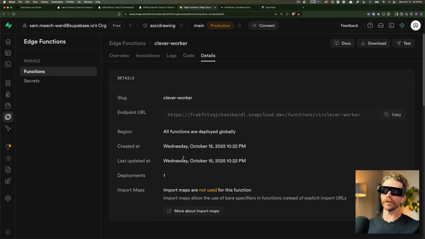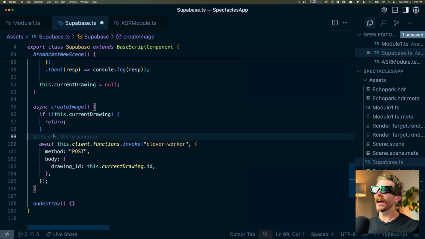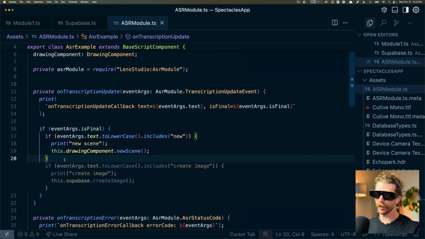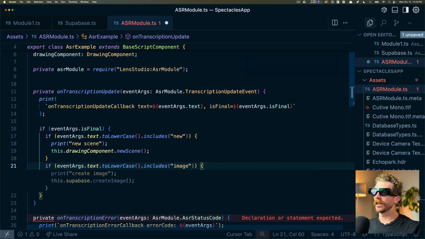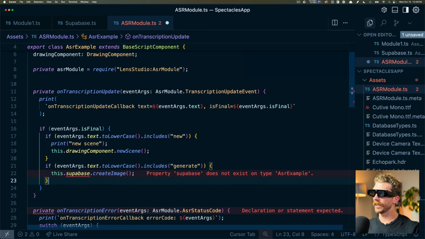So in the cloud, we have this code. It's an edge function. We could set up any kind of server code here. And this is just being invoked by the specs from this create image function. And I think I'm going to have this triggered by a voice command again. So right now we have new for new scene. If it includes, I don't know, let's say generate, then we're going to call the Supabase create image function.